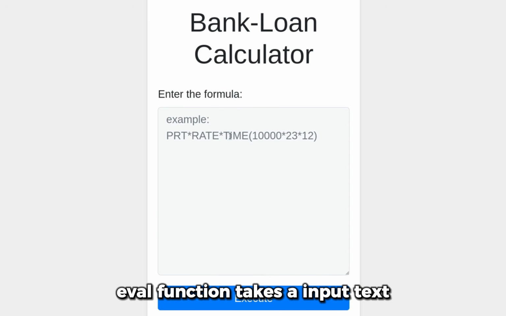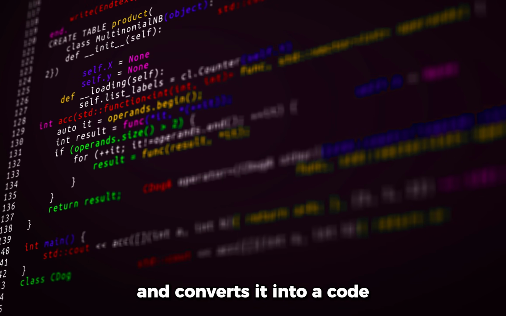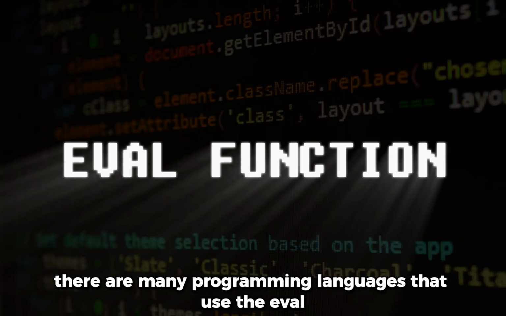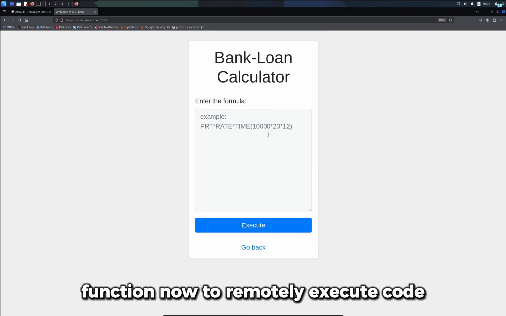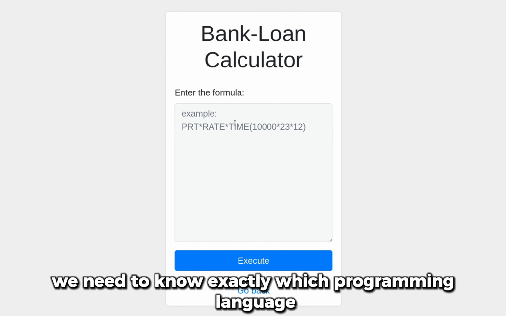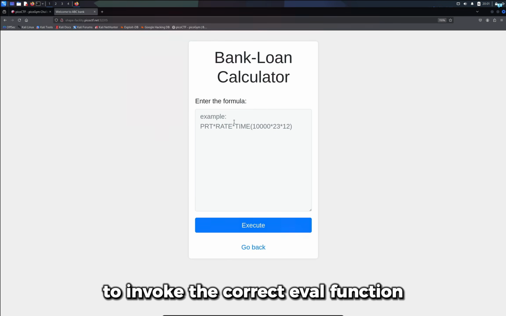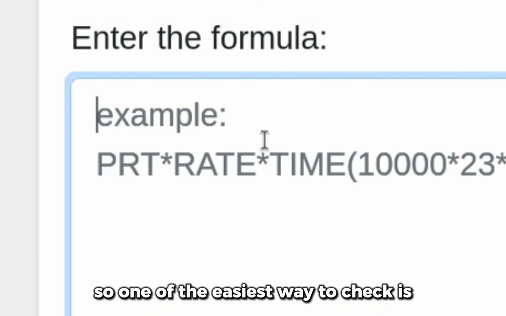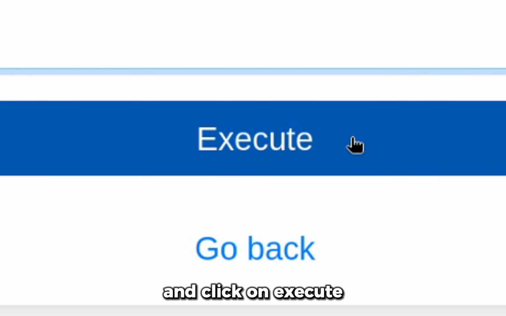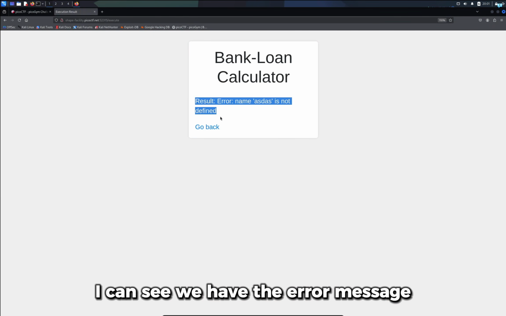Eval function takes an input text and converts it into code. There are many programming languages that use the eval function. Now to remotely execute code, we need to know exactly which programming language this website is using to invoke the correct eval function. So one of the easiest ways to check is, suppose I type complete garbage and click on execute, I can see we have the error message.